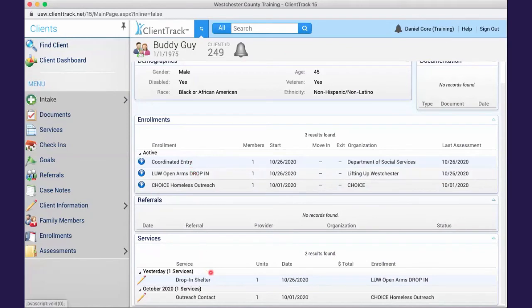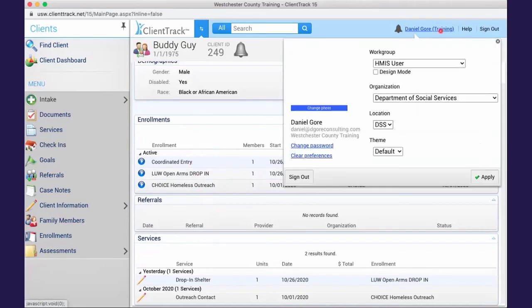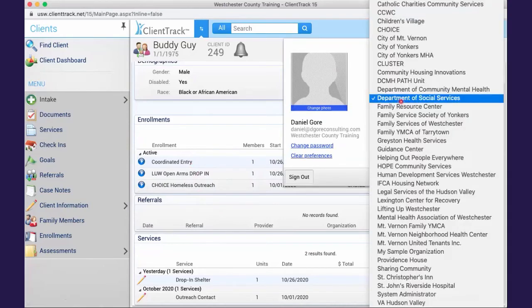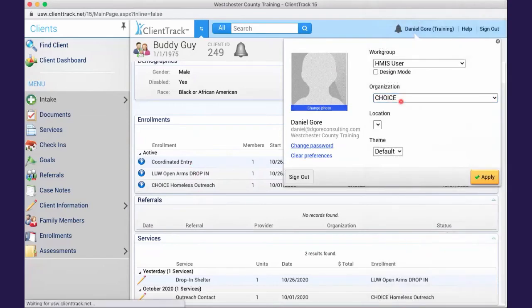If a client doesn't have any shelter stays, outreach contacts, or outreach notes, the client will be auto-exited from the system, typically after 30 days of inactivity. So I do want to show very quickly, since we've already looked at check-ins, how outreach contacts are recorded, since we didn't cover that already.